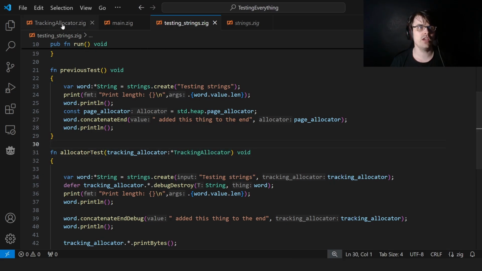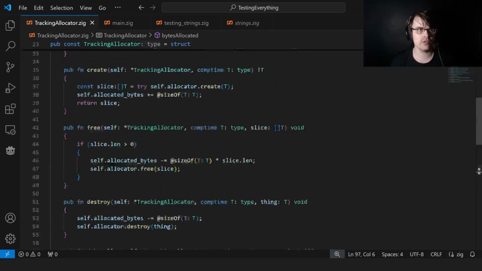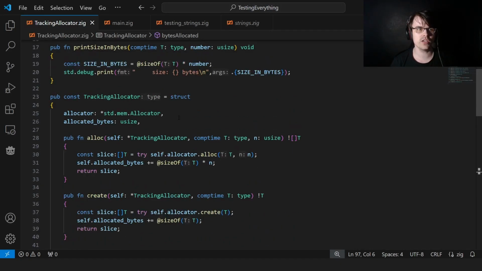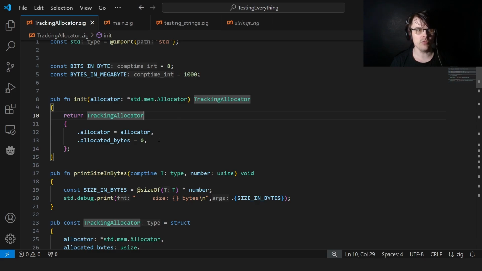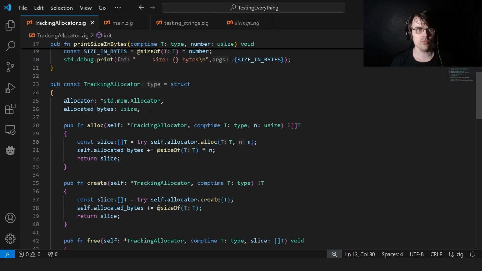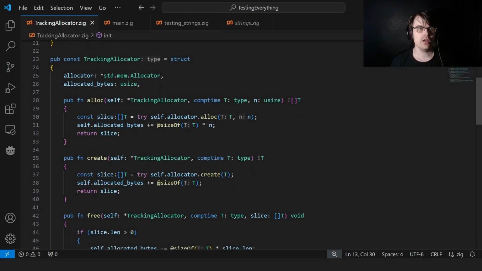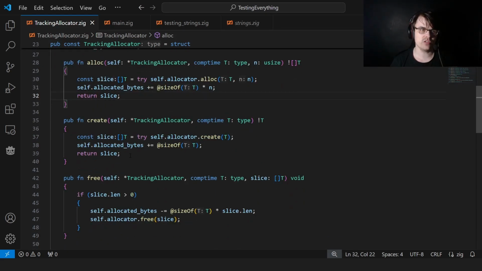I'll just show you the code again for tracking this. So we have alloc. We take in a memory allocator, and take in the usize. Also, we have the create. So create or init. The init will take in the allocator and return a tracking allocator, and then we just put in 0 and the allocator. That's basically it. Then we have obviously the allocated bytes and the allocator. So when we alloc, we put in the type and we put in the number, and then we return the slice to that.